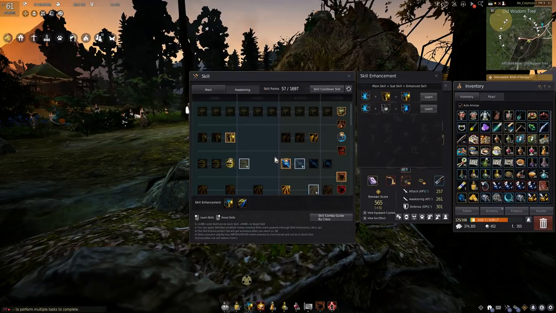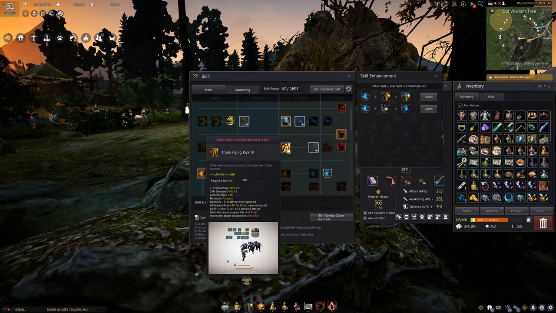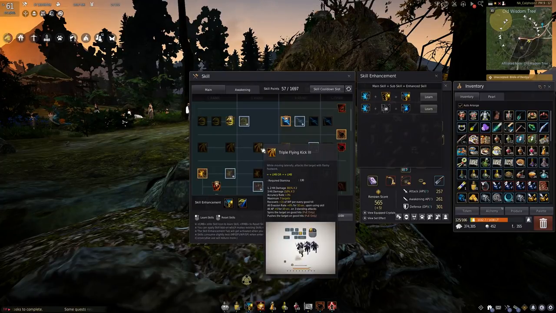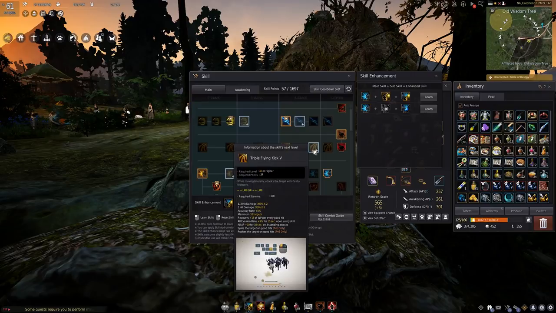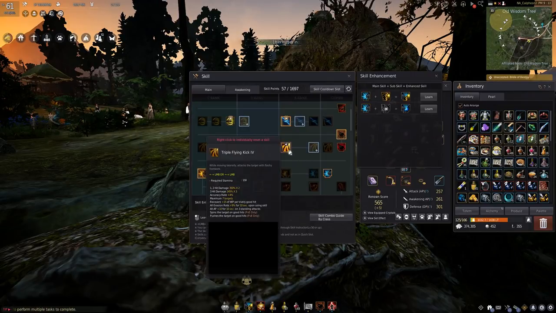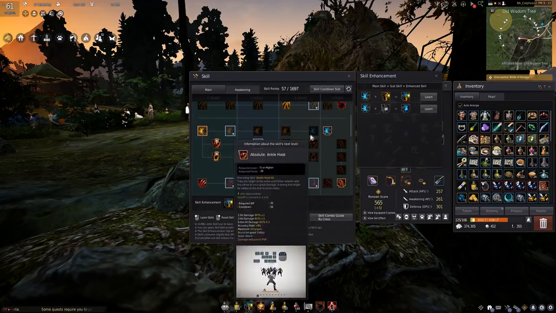You want to make sure you lock Tayback Kick. I have Triple Flying Kick up to 4. If you see at 3, it provides 6 additional AP. And at 4, it provides 10. And then at 5, it still provides 10. So I just took it up to that point.